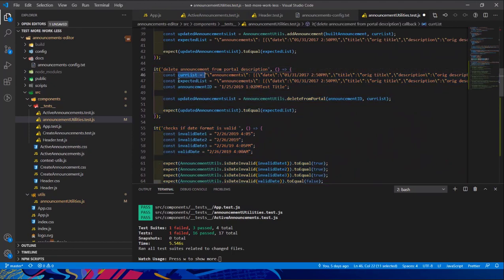We have our current list, we have our expected list, and the way this application works is the unique ID is created by appending the date that it was created to its title. And so we want to say, if we delete from portal based on this announcement ID, it better look like what we expected it to look like. It matched appropriately.